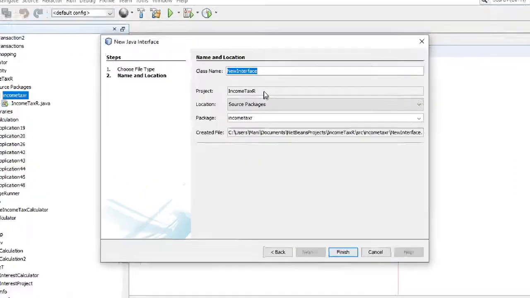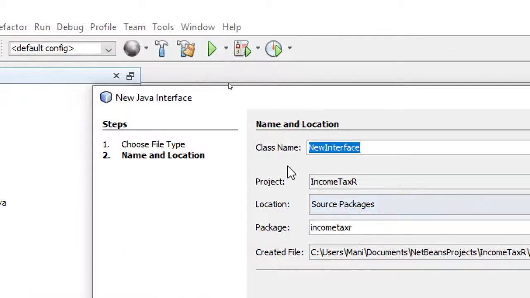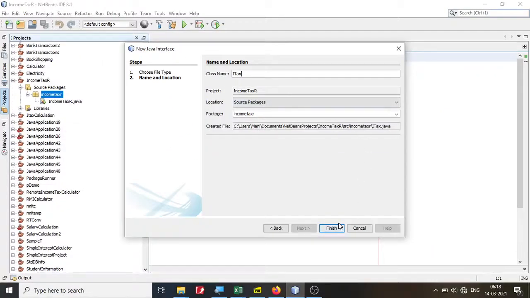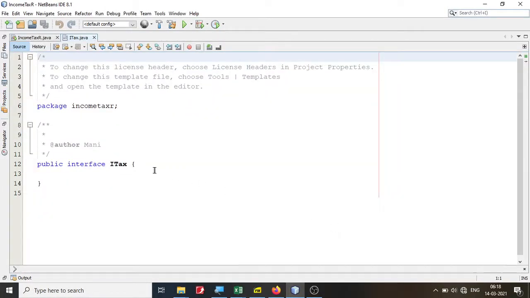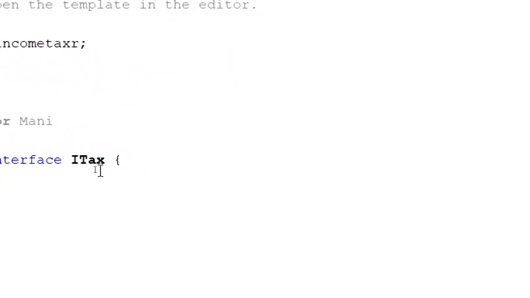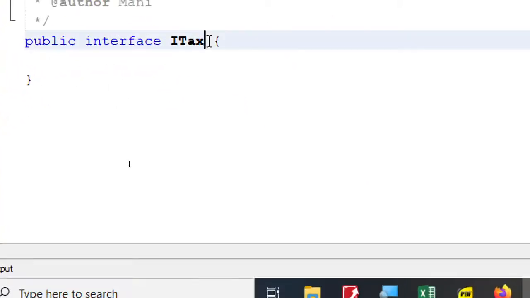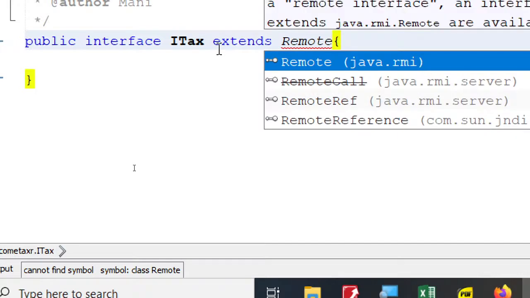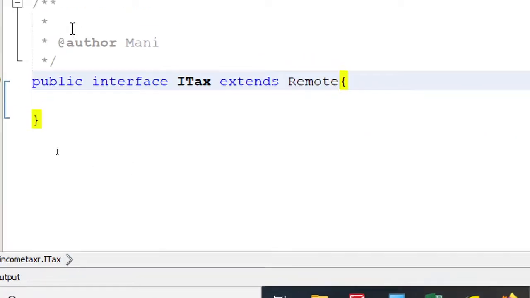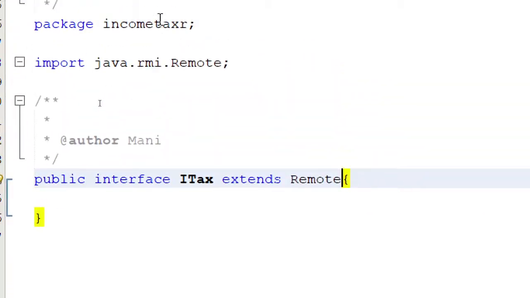Once you have the Java interface with it, I'm going to call this iTax as my interface. Let me click next. So I have the interface with me. Now the next thing that I'm going to do, in order to make it remote, is extend it from Remote, which is from java.rmi, and you need an import statement.